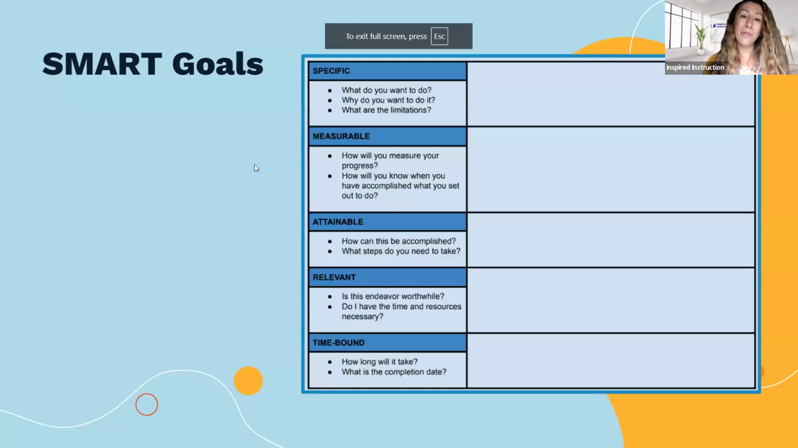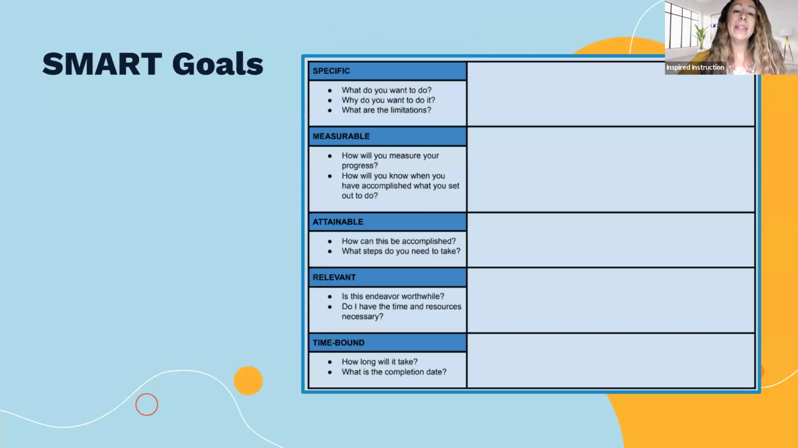Okay. Another great template here is for SMART goals. So we mentioned earlier about creating goals within your PLCs. And these SMART goals are much easier to action. If you've not heard of SMART goals before, it's an acronym for specific, measurable, attainable, relevant, and time-bound. And I have a few other letters that I like to add into that acronym. I'll share in a moment.